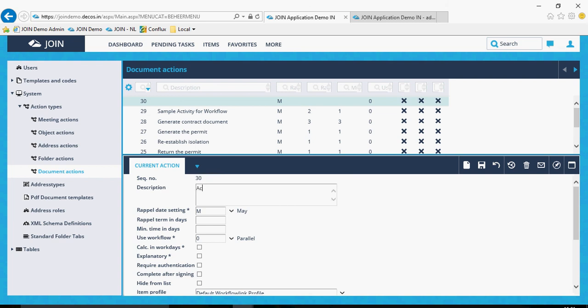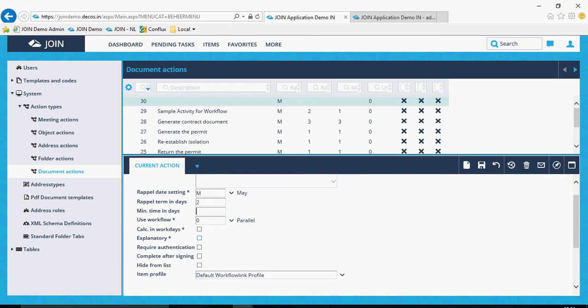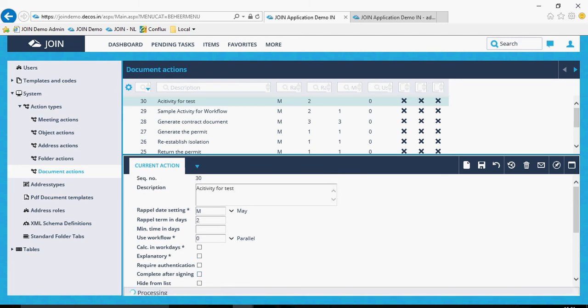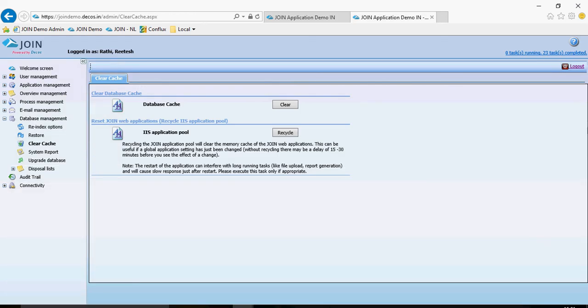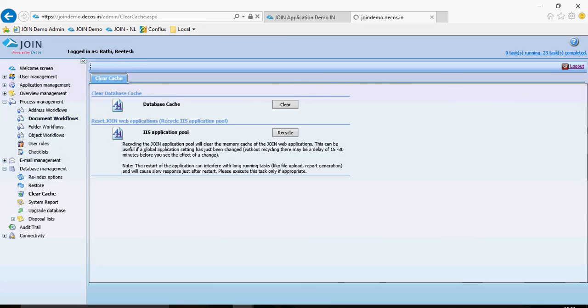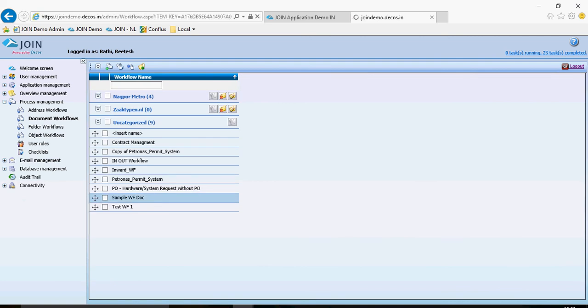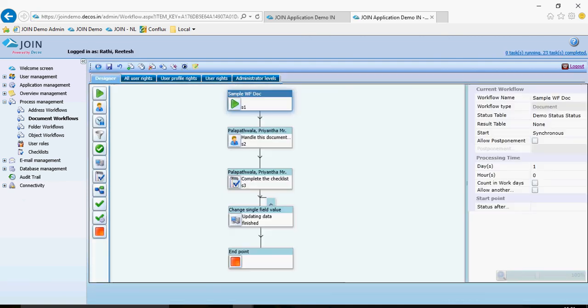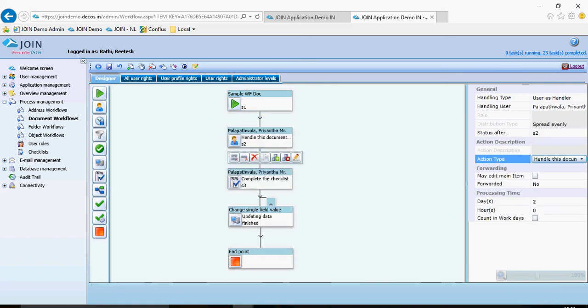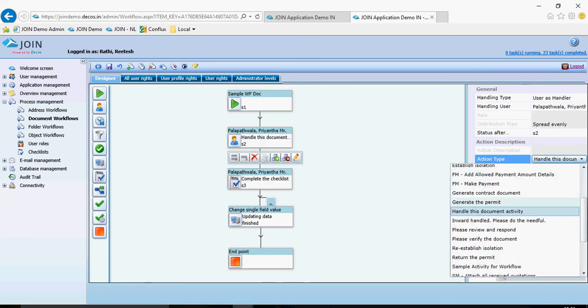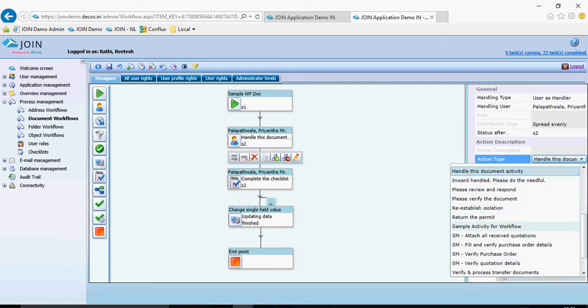I'll just put in activity for test. And I can by default give some default due term to this particular activity. I can calculate these in work days. I can ask for an authentication again, and I'll save this. Once this is saved, if we go back to the workflows again, I'll open the same workflow which we just created, sample workflow. If I choose any of these activities and go to action types, I should be able to find that activity. You can see sample activity is already there.